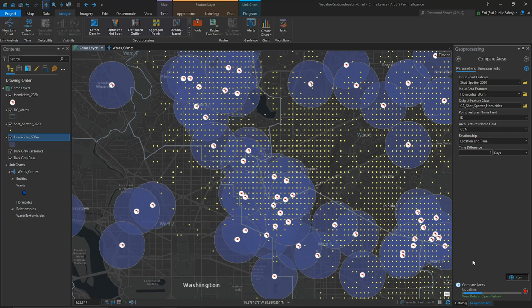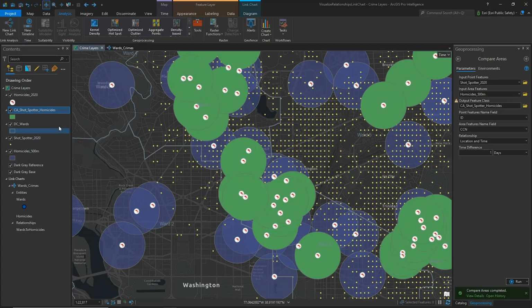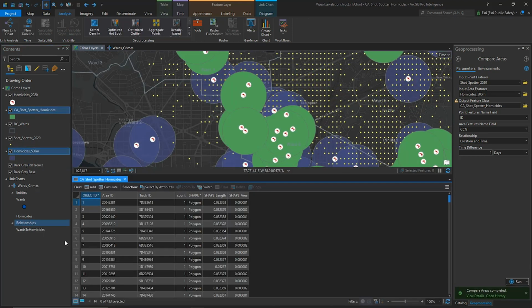I'll run the tool, and the output is a polygon layer with the following attributes. Each polygon has an area ID that represents the buffered homicide. I'm going to sort them in ascending order. In this example, we see that the first buffered homicide's area ID appears twice in the attribute table. That means two ShotSpotter sensors detected potential gunshots around the time of the homicide. The track ID field identifies which ShotSpotter locations they were.